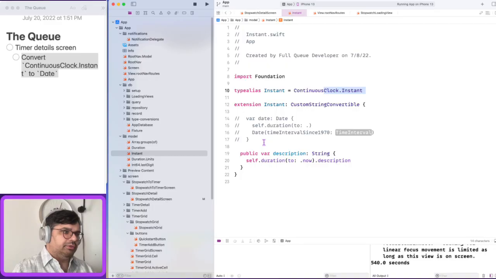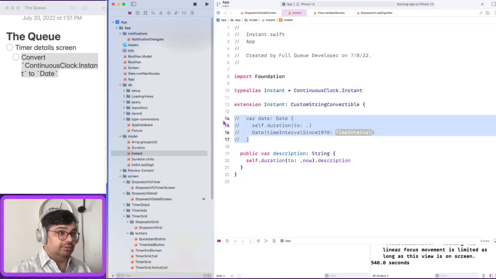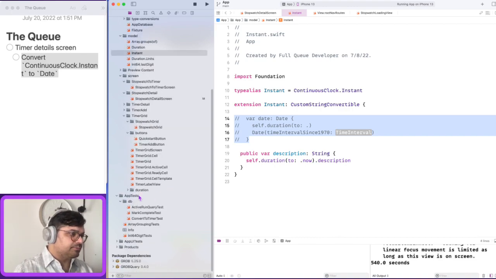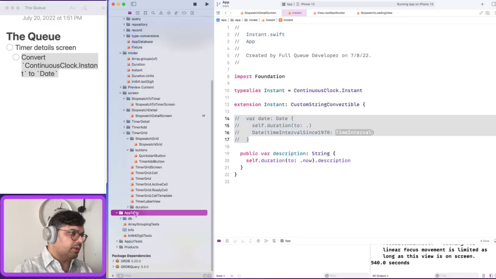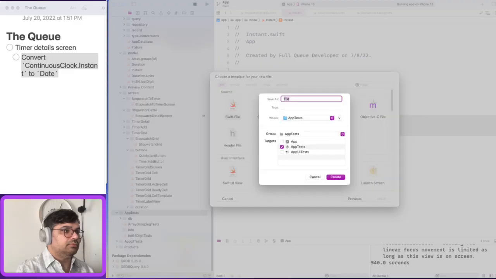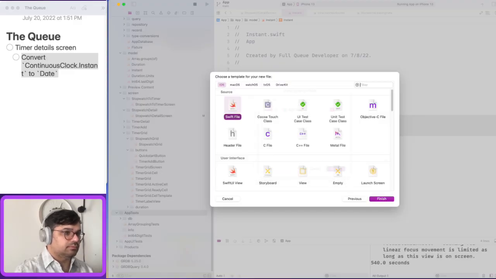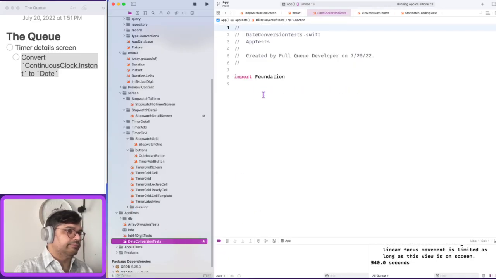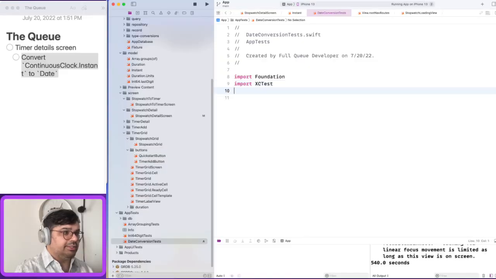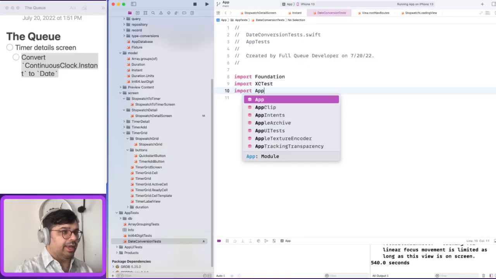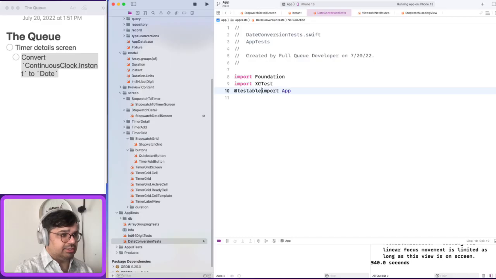So how are we going to convert a date to an instant and an instant to a date so we can use the normal date formatting that comes with iOS? Let's make a unit test for this. We can import XCTest. We can import the app at testable.